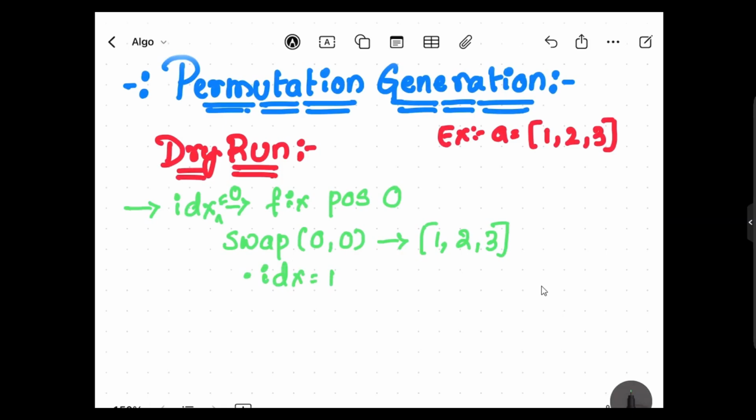Within the backtracking, we have written three things: choose, recurse, and unchoose. We have chosen, then we are recursing, and then we have to unchoose, which means we have to undo the swapping that we have done. We have written the code within the recurse to move to the next index, so we will be considering idx equals 1 here.